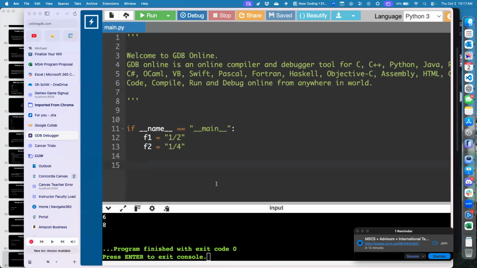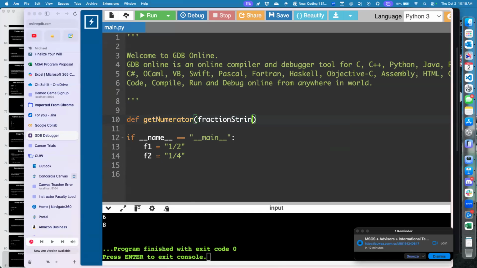So let's just forget about adding fractions for a second. I want to have code that takes a string that looks like this and gives me the 1 and gives me the 2. So I want to get the numerator from something that looks like this, and I want to get the denominator from something that looks like this. So let's just write a little function here. So define get numerator, and this guy will take in a fraction string as a parameter. So our fraction strings, we're going to say looks like this. And this guy should return, in this example, a 1, the number 1, the numerator out of this thing.